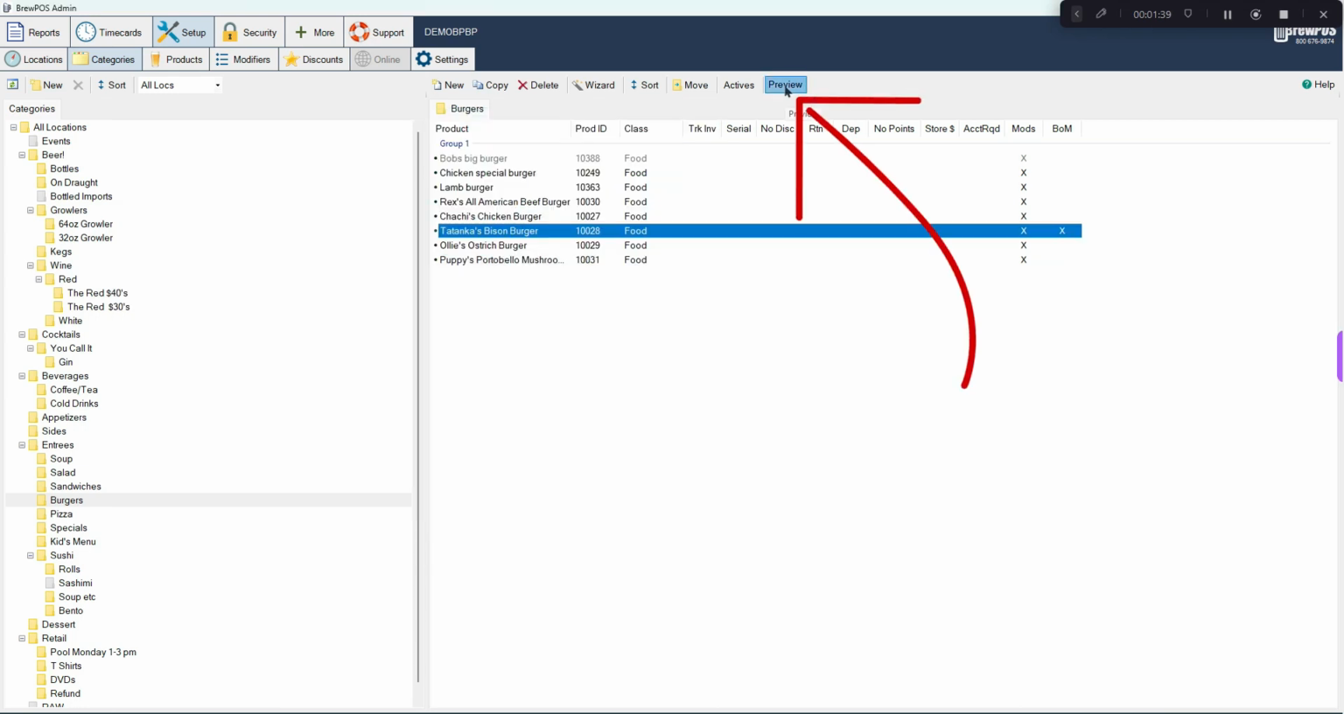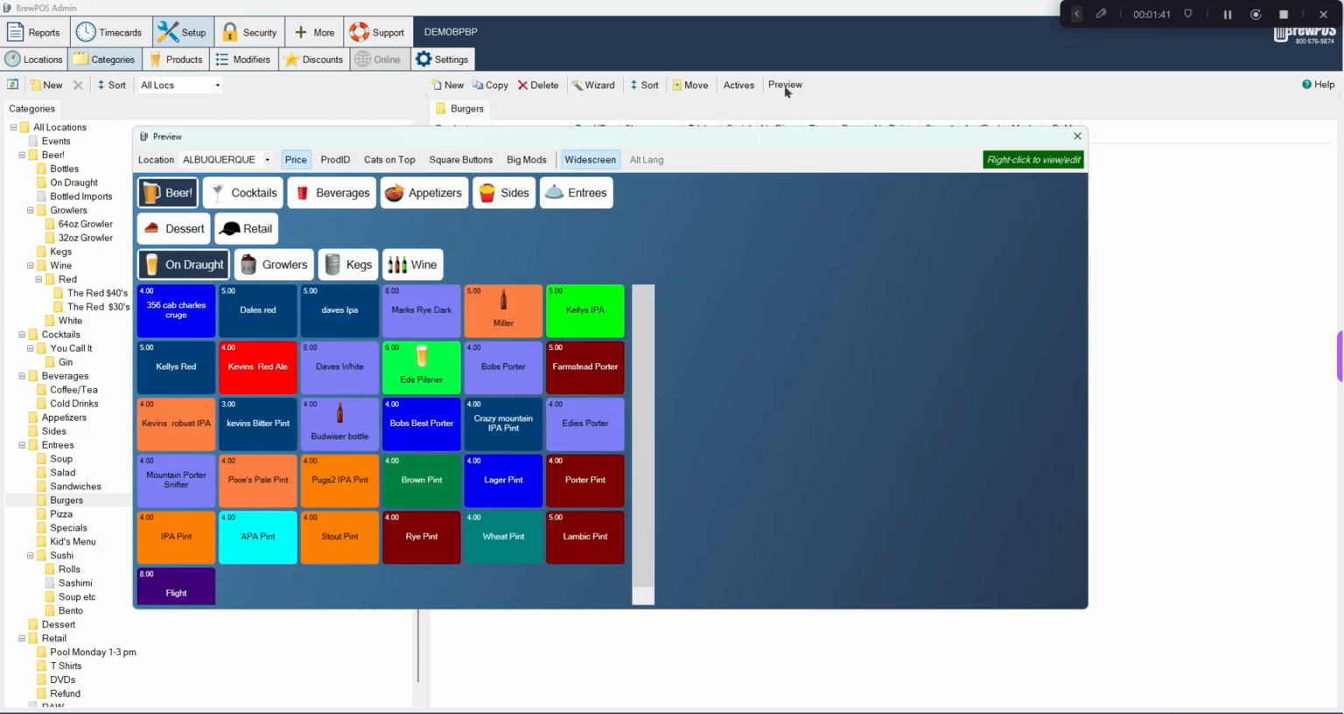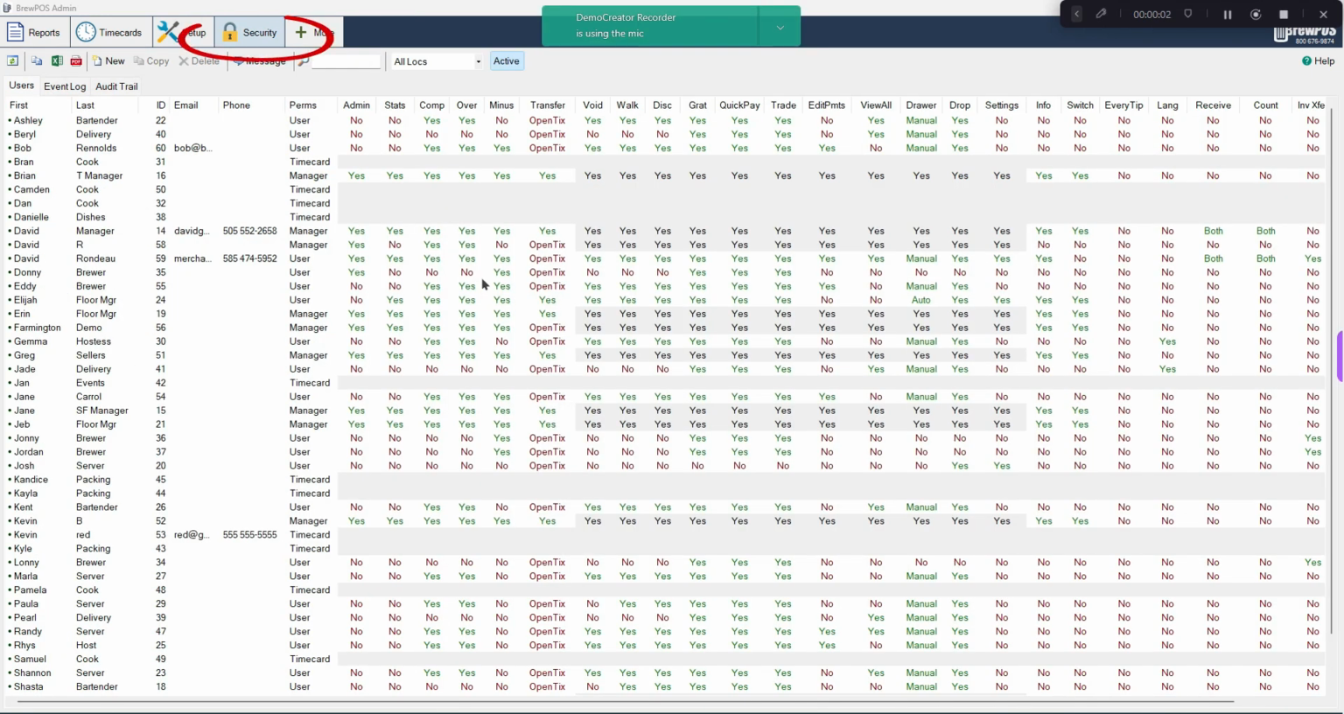Let's pay special attention to the Preview tab. Clicking here, you can see what the front of house will look like to your staff without ever having to leave the admin program. Let's check out the Security tab.